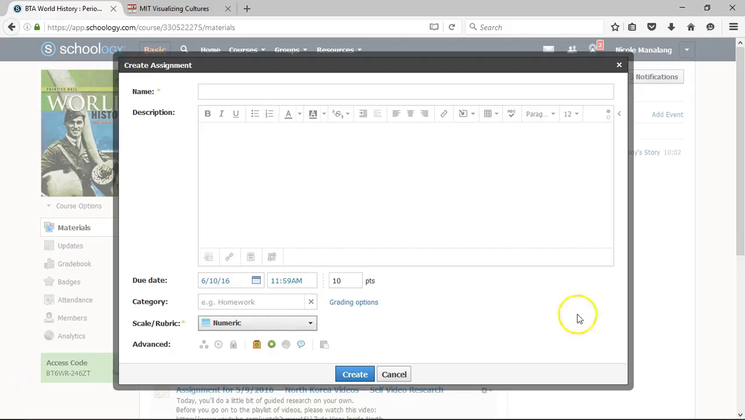Next are the advanced features. I won't go through all of them, but I will go through the ones that I feel are most important to know when you first get started with Schoology. A good rule of thumb when dealing with these advanced icons is that if it's black and white, that option is inactive. If it's in color, that option is active.